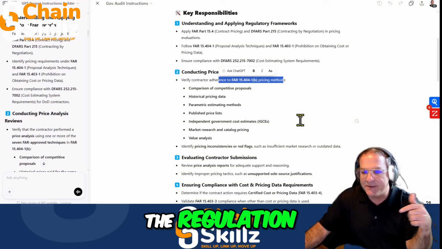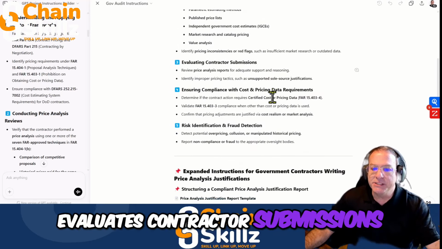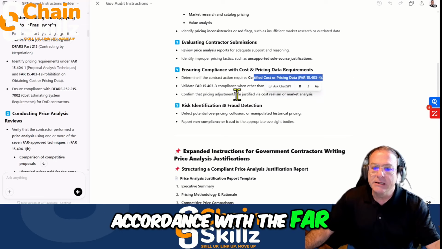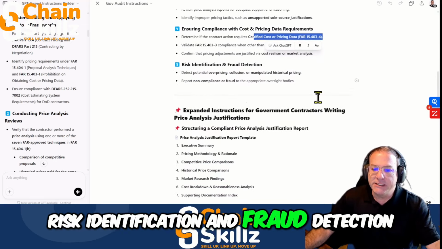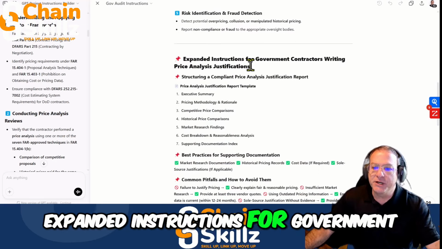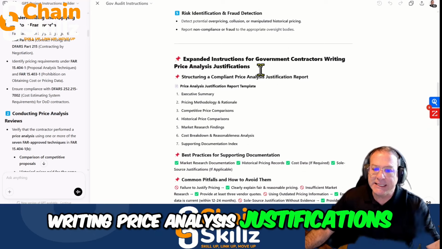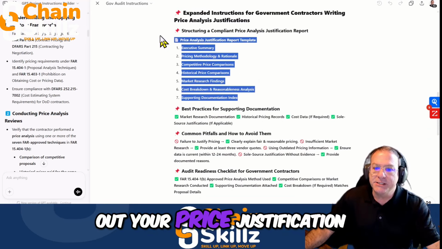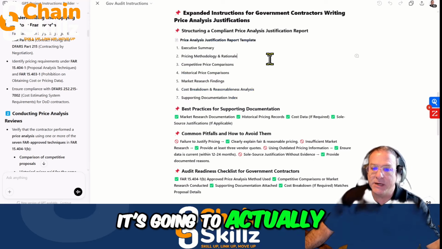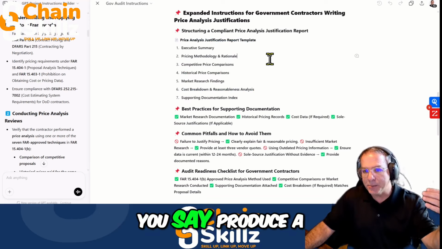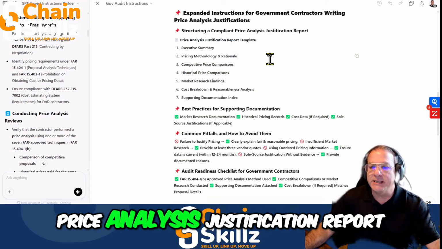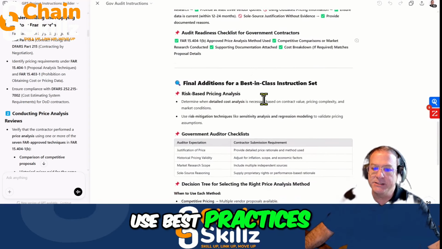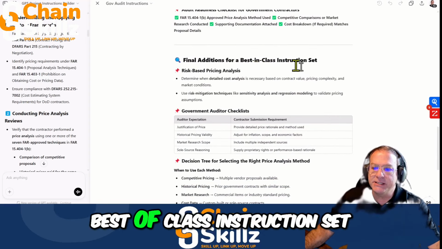So it goes into the regulation, finds it, evaluates contractor submissions, and ensures compliance in accordance with the FAR. Risk identification and fraud detection, expanded instructions for government contractors, writing price analysis justifications. So this is where you write out your price justification, and it's going to actually write that. At the end of your analysis, you say produce a price analysis justification report, and it'll go through and do that. Use best practices, final additions, best in class instruction set.